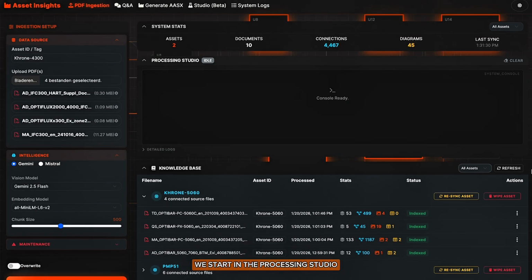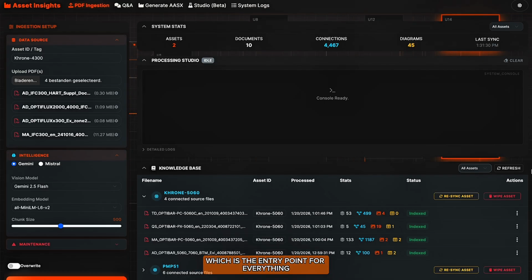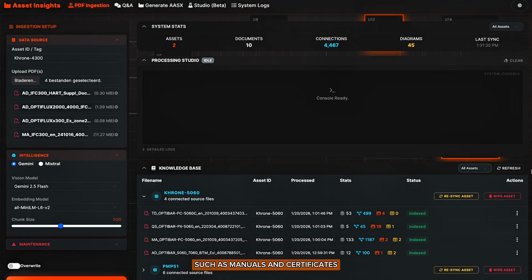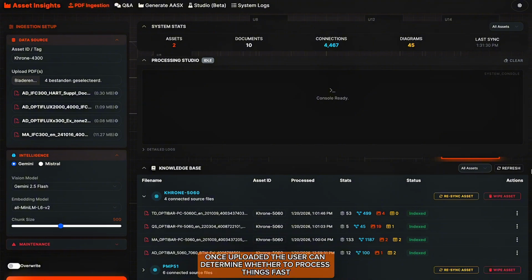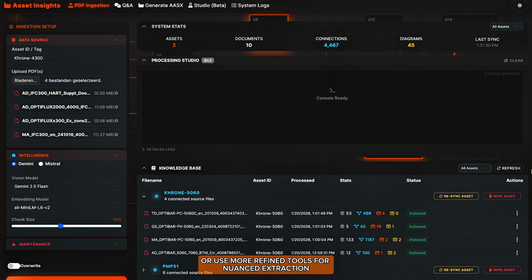We start in the Processing Studio, which is the entry point for everything. This is where a user can upload their source documents. It can be a single PDF or a batch of files such as manuals and certificates. Once uploaded, the user can determine whether to process things fast or use more refined tools for nuanced extraction.